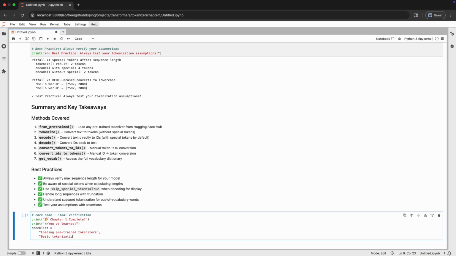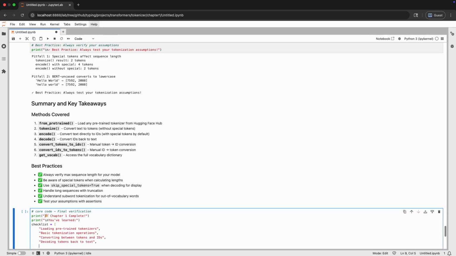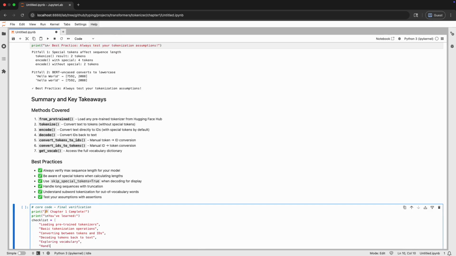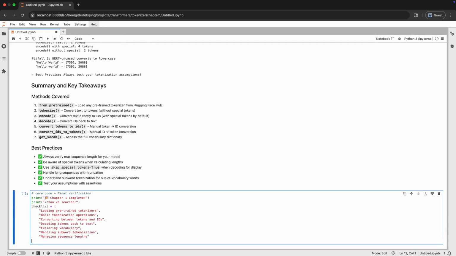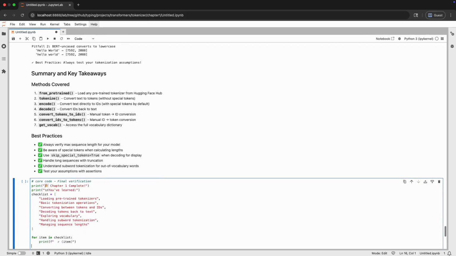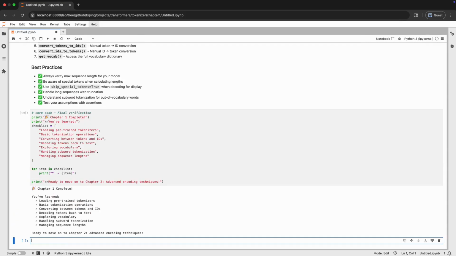You now know how to load pre-trained tokenizers, perform basic tokenization operations, convert between tokens and IDs, decode tokens back to text, explore vocabularies, handle subword tokenization, and manage sequence lengths. These are the fundamental skills for working with any transformer model. Excellent work! You've mastered all the foundational tokenization concepts. You're now ready to move on to Chapter 2, where we'll explore advanced encoding techniques. Great job! And that concludes our comprehensive exploration of tokenization basics. Thank you for following along.